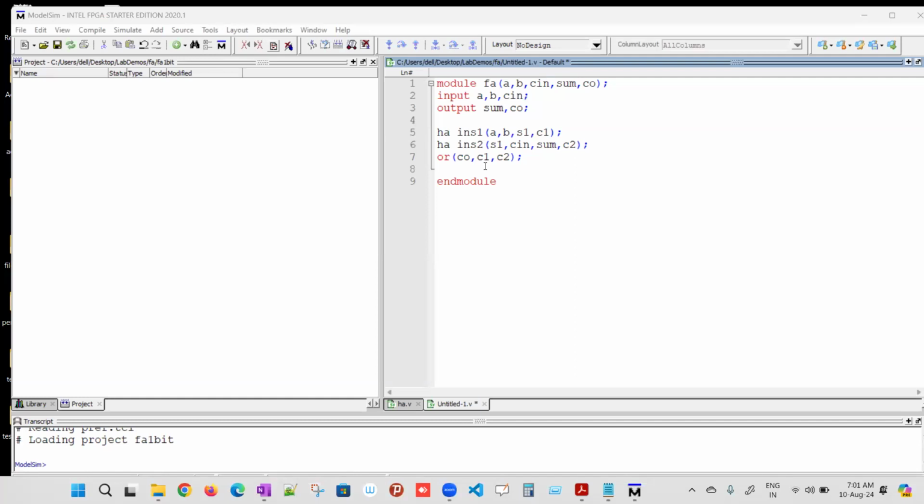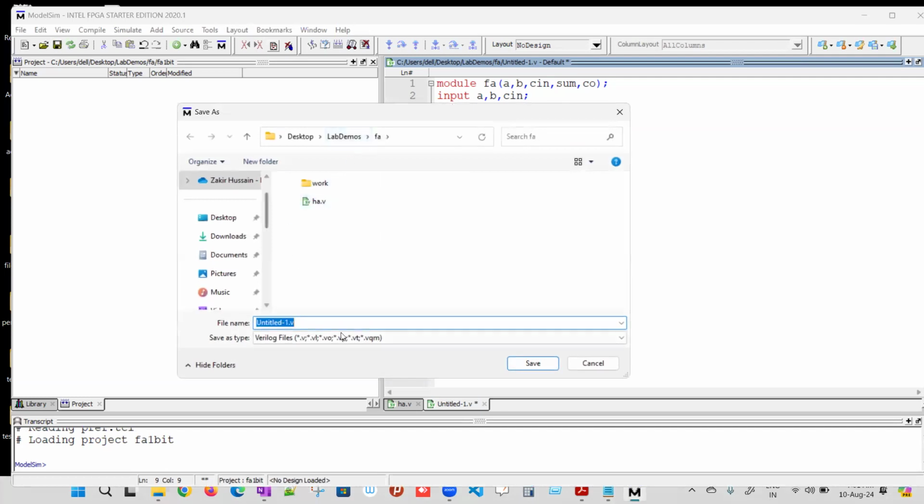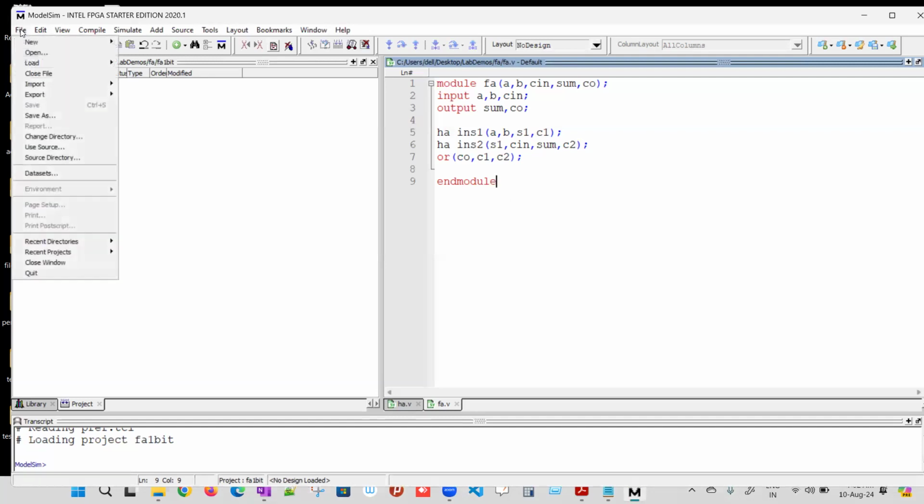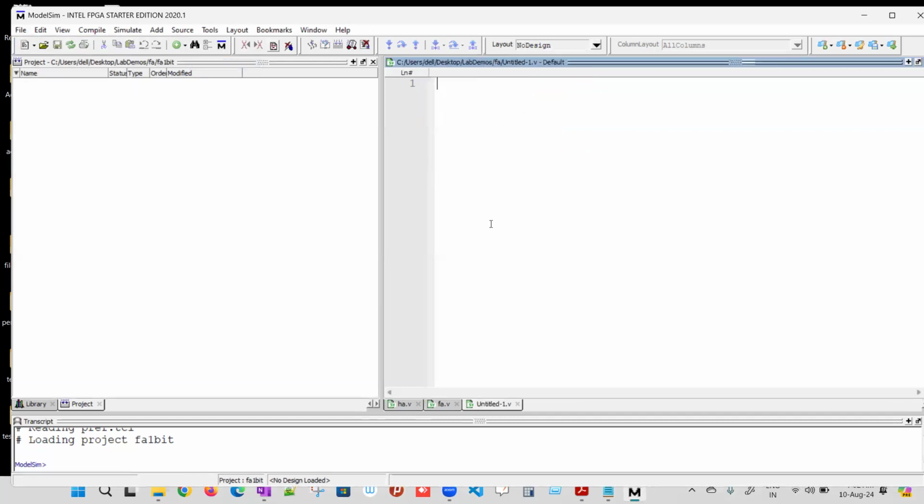So now this also needs to be saved. Click on this save. So the same dialog box will come. So just remove this untitled name and give FA, that is for full adder. And don't remove the extension of that file. Just remove the title of the file. So save. So now what is left? We have to write the test bench. So click again, file, go to new, go to source, go to Verilog.